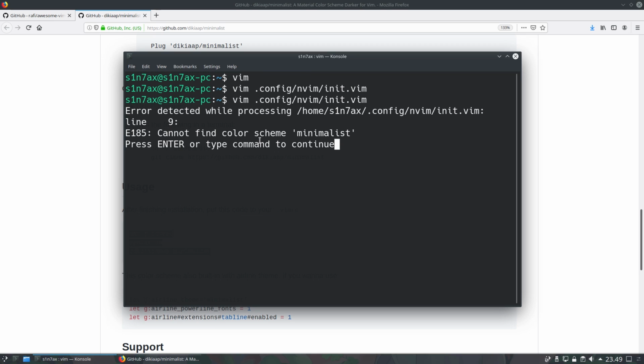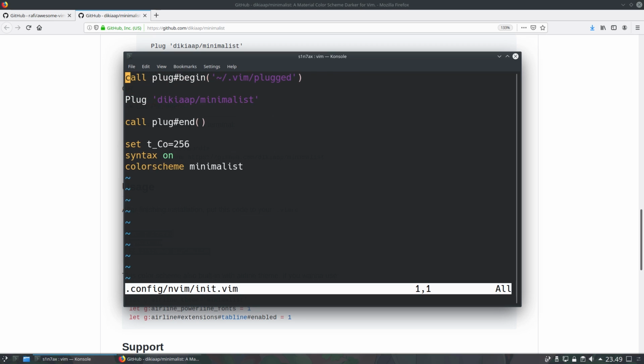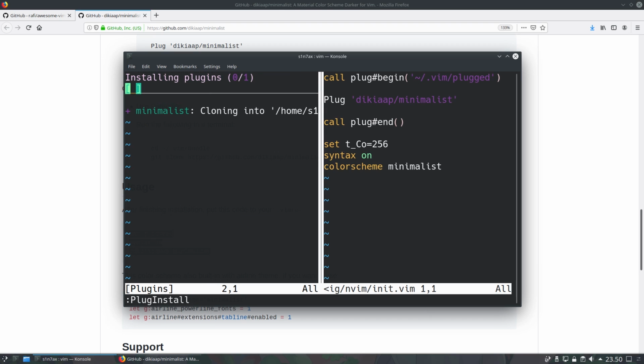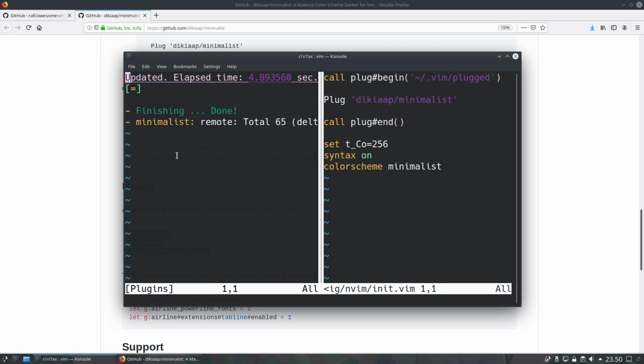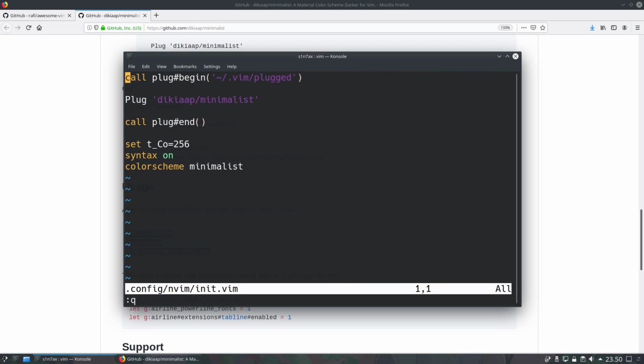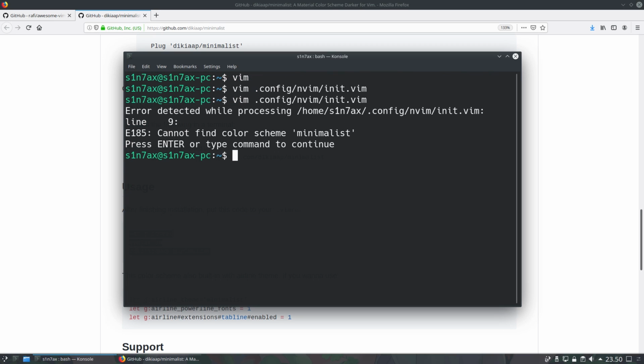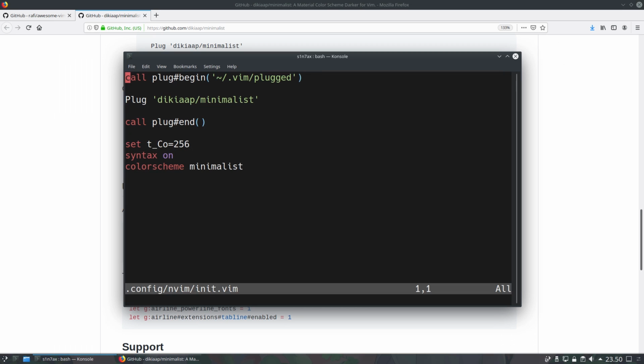It's giving me an error, but I'm going to hit enter anyway. To install this plugin, run the PlugInstall command. You can see it's cloning the plugin from GitHub. It's done. So the installation is done. If you restart the editor, you can see the changes of that plugin. Let me quit the editor. Reopen that. You can see the background has changed and colors have changed.